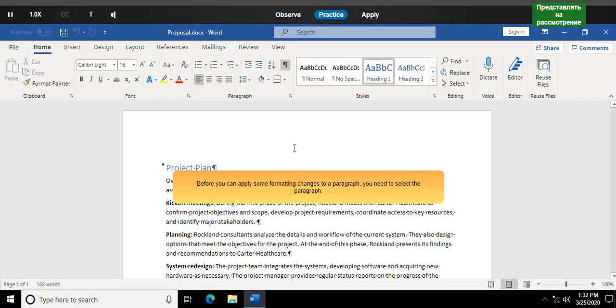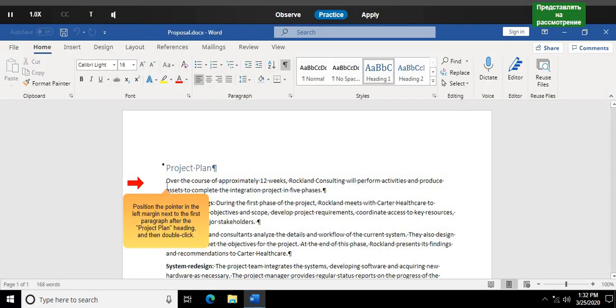Before you can apply some formatting changes to a paragraph, you need to select the paragraph. Position the pointer in the left margin next to the first paragraph after the Project Plan heading, and then double-click.